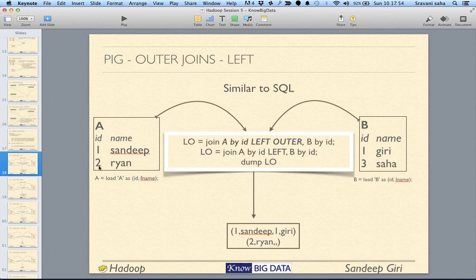But when we saw that for Ryan, there was no second name. There is no corresponding entity for ID equals 2 in the right hand side. In such circumstances, it will basically put a blank over there. Okay.